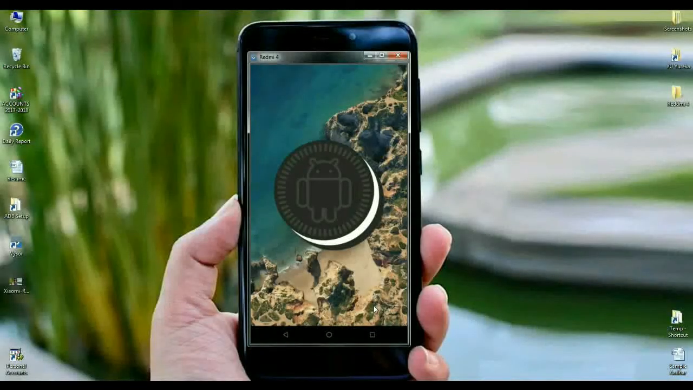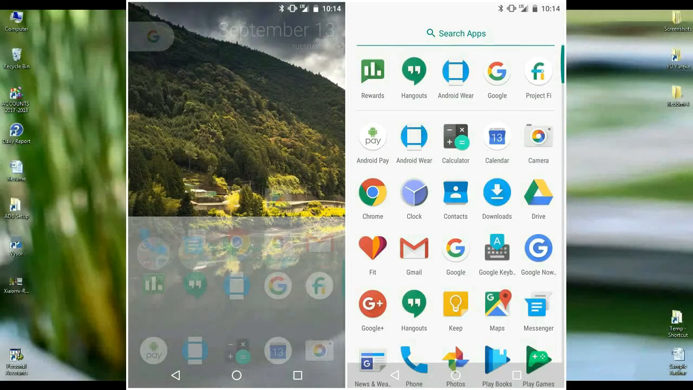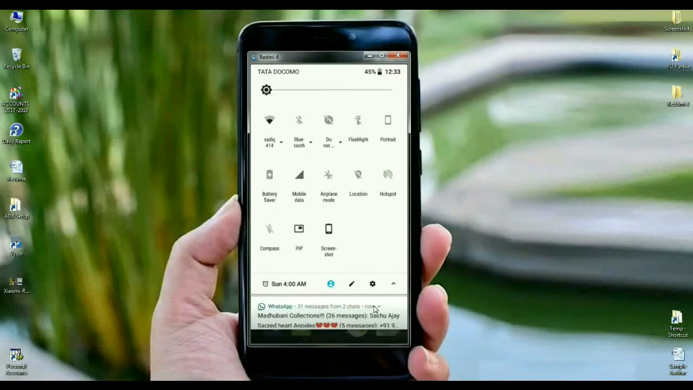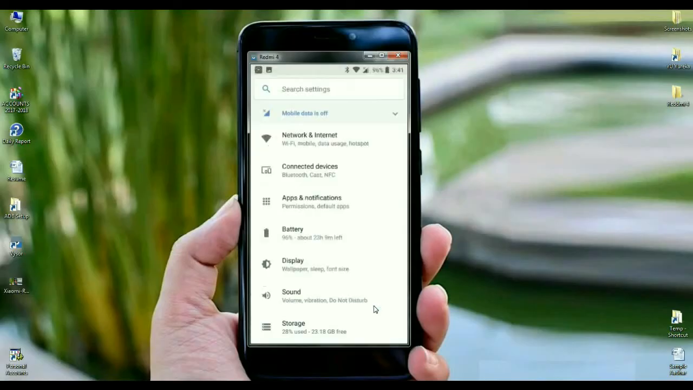Friends, this is Android version 8.1.0 on my phone, and I will show you some apps and settings in this phone. Friends, this is the notification area. Compared with Android Nougat 7.0, the background and foreground have changed. The listed apps have also changed. When you look into the settings area, the closely related options have been grouped together in one setting.